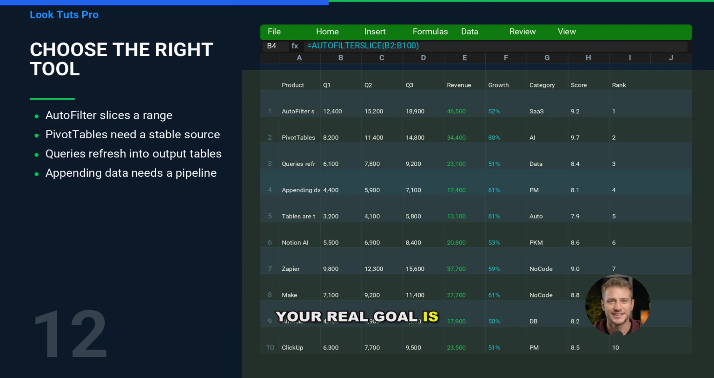If your real goal is analysis, a pivot table with a table source is often more reliable than filtering raw rows. If your real goal is a clean, repeatable dataset, Power Query can load into a table that expands predictably. The point is, if you're constantly appending data, you want a pipeline that expects growth. Autofilter alone is not a pipeline, so pick the tool that matches the job. For simple lists, use tables. For summaries, use pivot tables. For repeatable imports, use queries feeding tables.